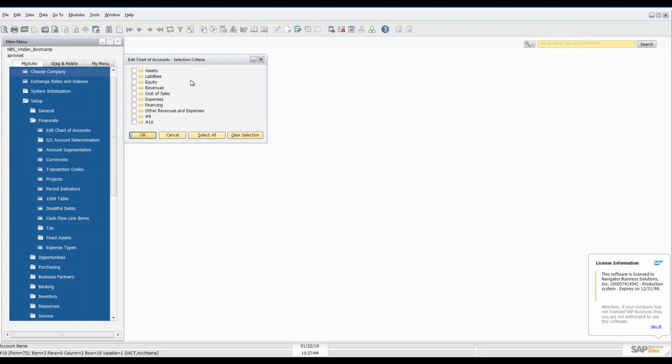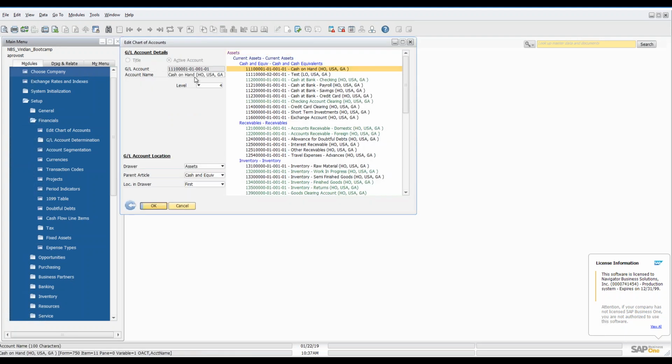I can use my edit chart of accounts and come in here and make adjustments. So from here I can change the name. I can move them around. So if my accounts are not in order, I can come in and kind of move them to where I need them to be. You can also delete accounts from here.